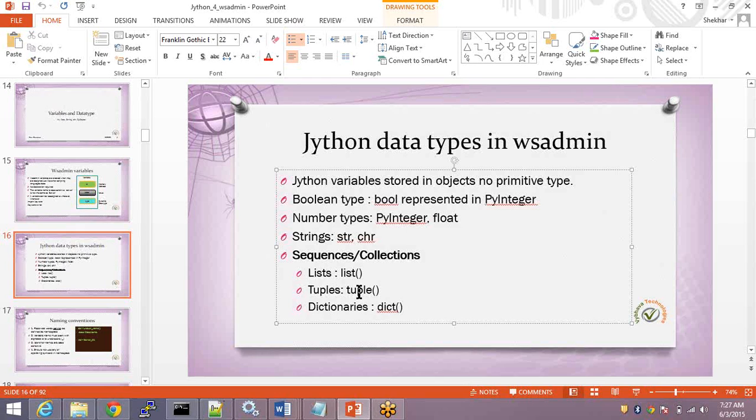In Python, we have only three collection types: list, tuples, and dictionaries. A lot of functions are there, but for the collections we have these three things. And above, you said the boolean type is represented as bool, and the number type is represented as integer or float. So is that a function, or a variable, or an object?